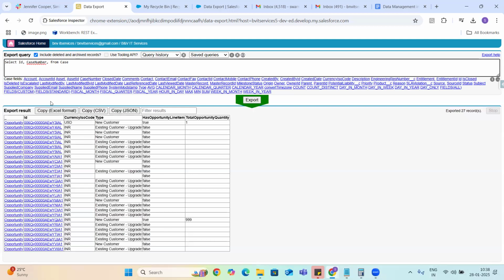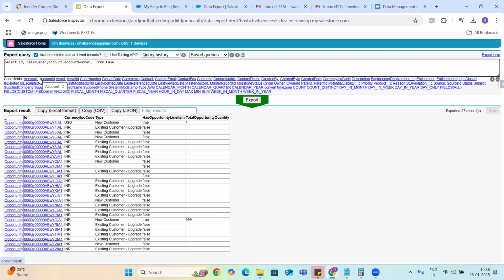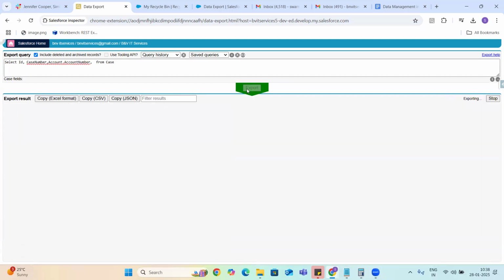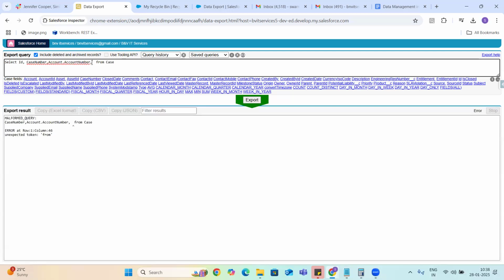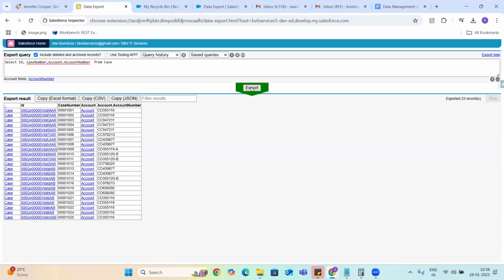Here, case and account are in a parent-child relation, you know, right? Whenever you want to access parent fields in the SQL query, you have to use that particular account dot, and you can access the account fields. This is how you can access the parent information from the child object. Okay. Obviously, before the from, there should not be any comma. So we have to take that off.